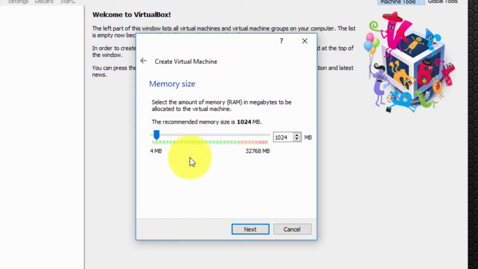Now I'm asked to choose the memory size. It all depends on the minimum requirements of your operating system and how much memory you want to install. To the best of my knowledge, Ubuntu requires a minimum of 2 gigabytes of RAM, so I'm going to choose 4 gigabytes of RAM. As it happens, I have plenty of RAM free, so I'm going to select 4096, which is megabytes, which is 4 gigabytes of RAM. Perfect. So I'm going to select Next.